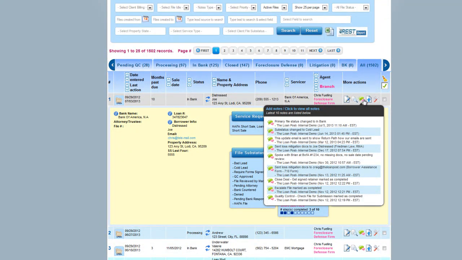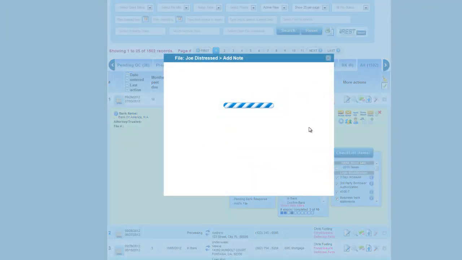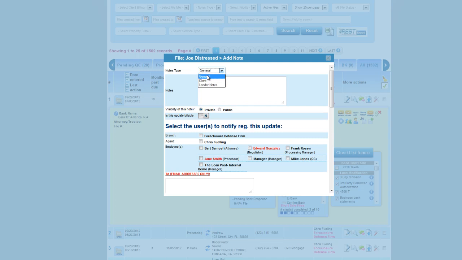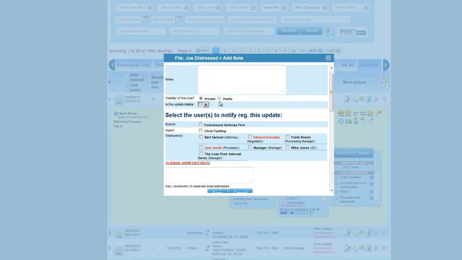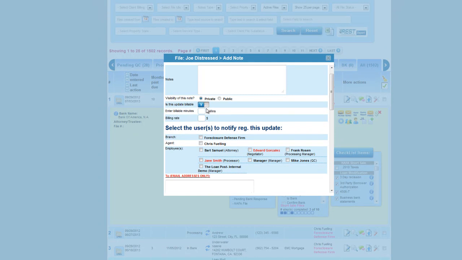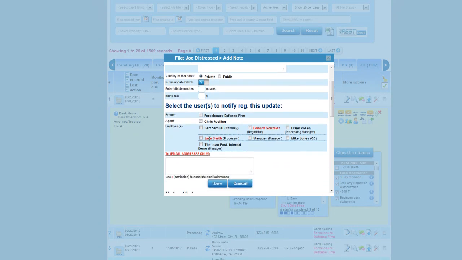This is important, the notes. This is where everybody's making all their updates to a file. When you click on it, it lets you make a general note, a client note, or a lender note. I can mark it as private or public. I can mark this as a billable note. So if I want to make an update on tracking billable hours, I can put that there. I can notify the branch, the agent, employees.